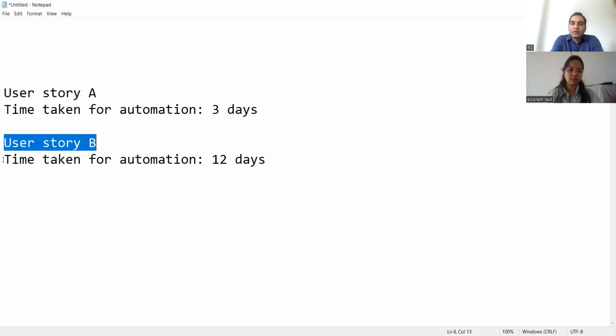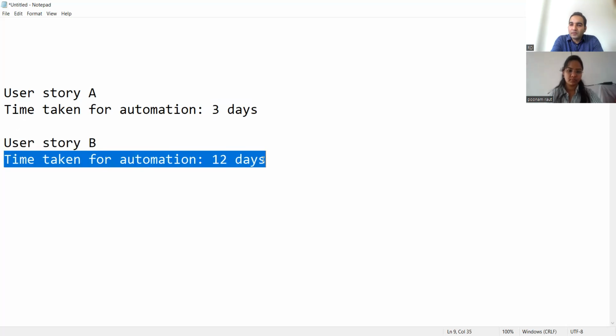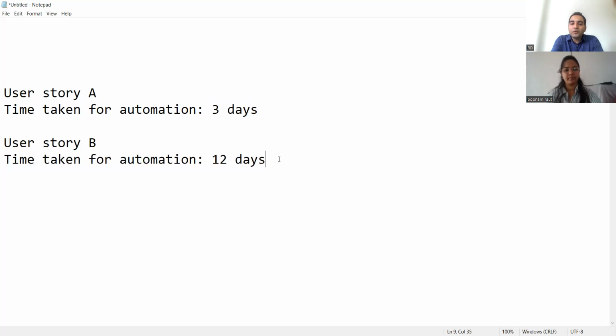Now, when it comes to user story B, the time taken for automation you are giving as 12 days. Now they want you to reduce the time from 12 days to maybe less number of days, right? Now, how will you convince them, or what will you speak in the negotiation such that you get these many days? Because this is a perfect estimation you have given, right? If you say 12 days, it is 12 days only. It is not less than 12 days, it's not more than 12 days. But now the management, they are not convinced with your answer, right? So how will you convince them?